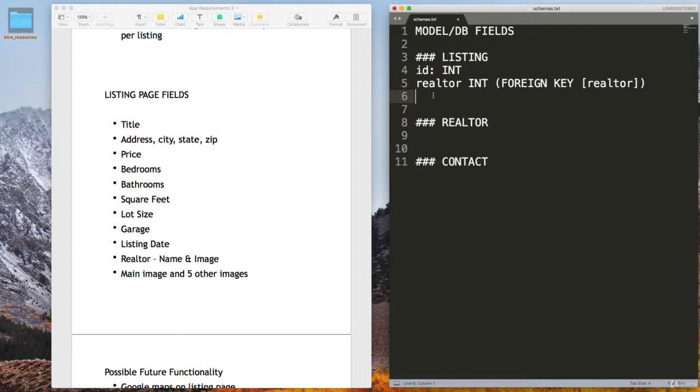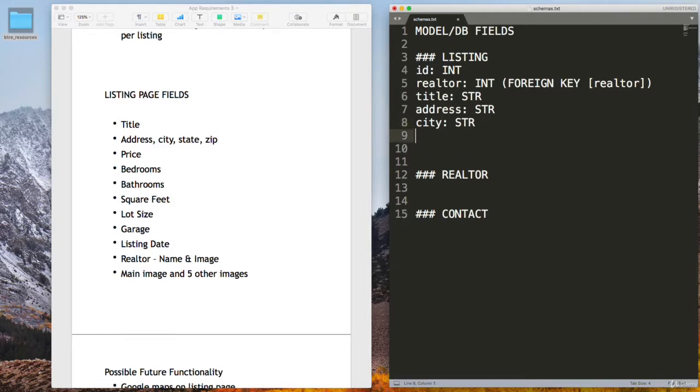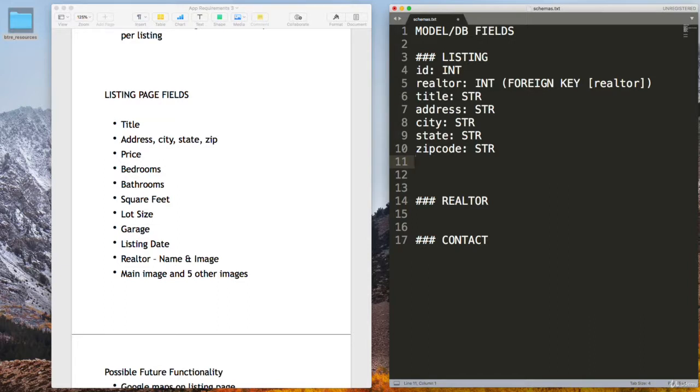So next thing we'll need is a title, as you can see in the document. So let's say title. Title is going to be a string. Let me just put a colon here. Okay, so we have title, we have address. In most cases, the title will be the address, but they'll have the option for it not to be. Also, you can see they want the whole address, so we'll also need a city, which will be a string. We'll need a state, string. Let's do zip code. Okay, so that's the address.